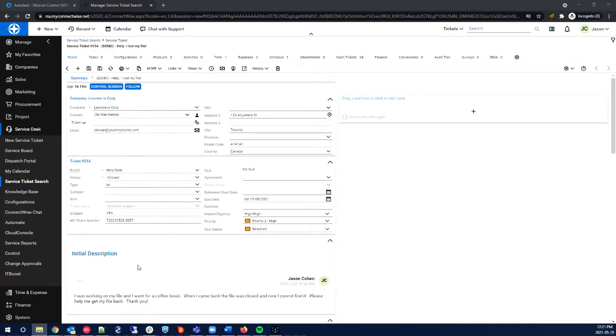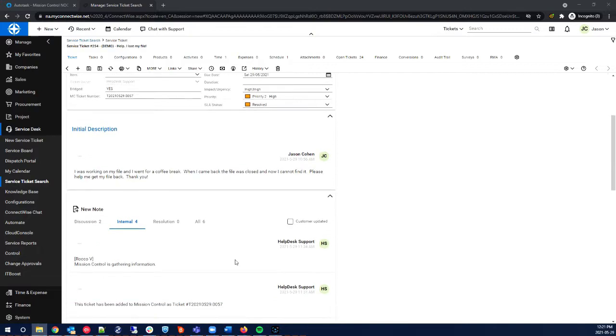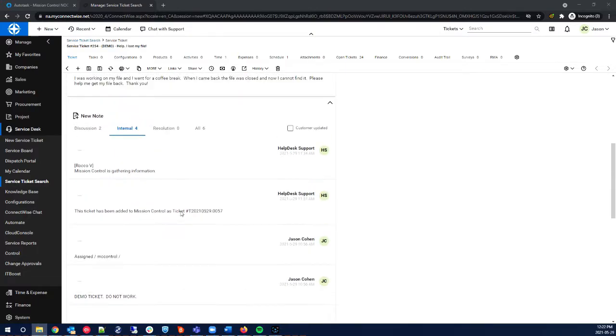The description of the ticket you'll see below. The user was working on a file, went for a coffee break. When they came back, the file was closed. Now they can't find it. Please help. And that's kind of how the life of a ticket starts. And then we need to see the work that was done. As we go down, you're going to see some internal details. You're going to see when I created the ticket, I did add that it was a demo ticket. You'll notice that that is an internal note. That's not a public note.